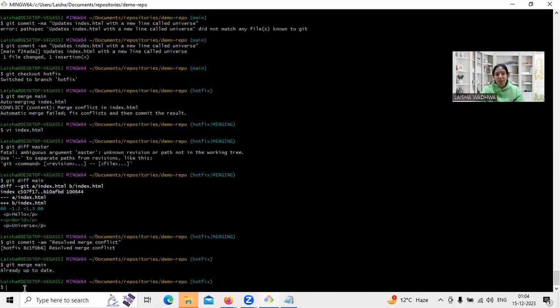All right, so now if we try to merge the main branch into this, it says it's already up to date because the changes from that branch and this branch are all in sync. And that's how simple it is for you to resolve conflicts.